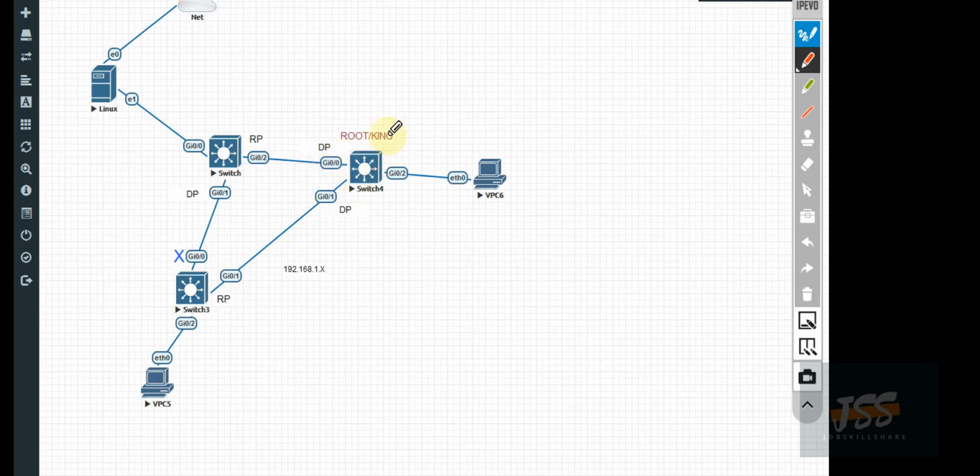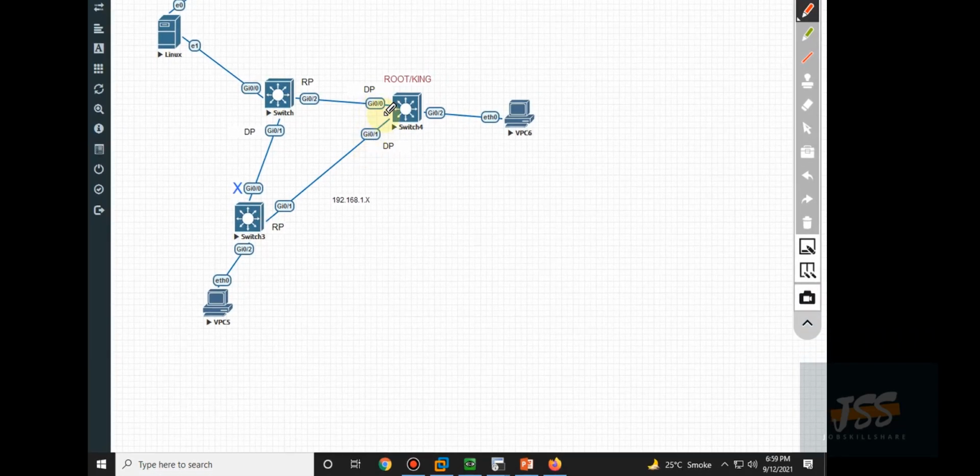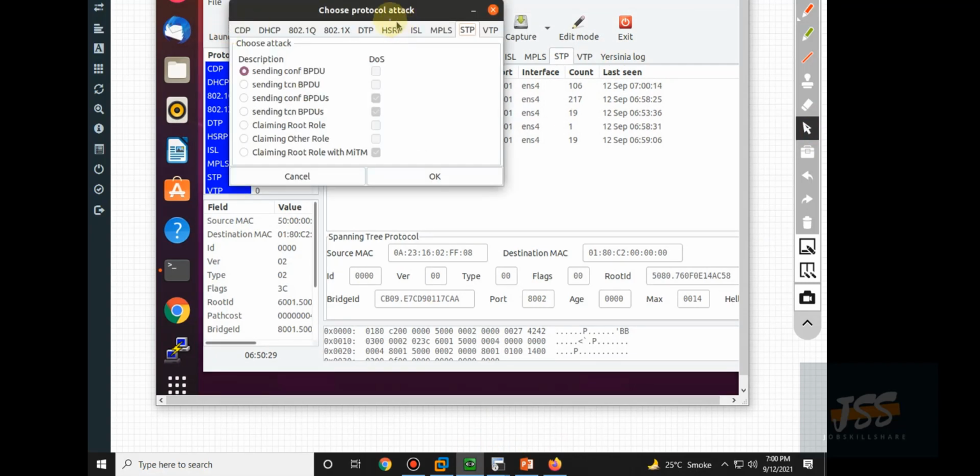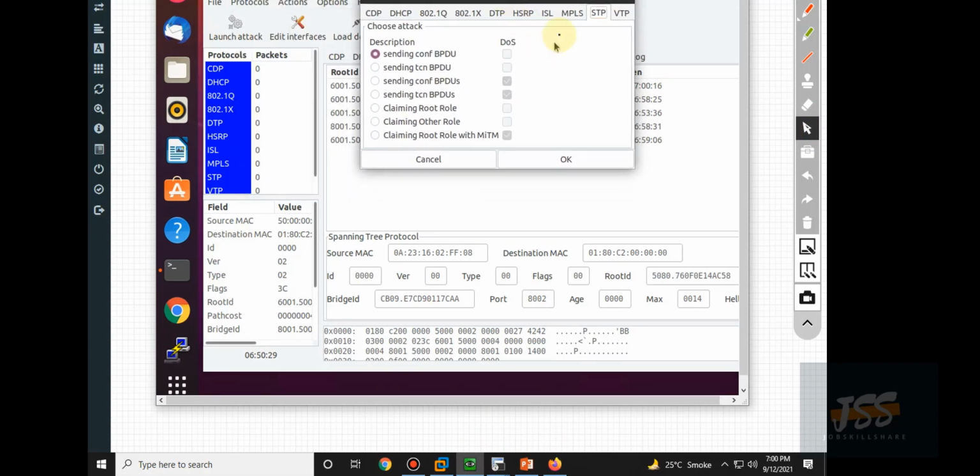So this is saying I'm the root bridge, and these interfaces are guarding against this kind of information that is coming from inferior BPDUs from a Linux machine or somewhere else. So let's launch this attack again. Launch attack. Come to STP, claiming root role, and click OK.